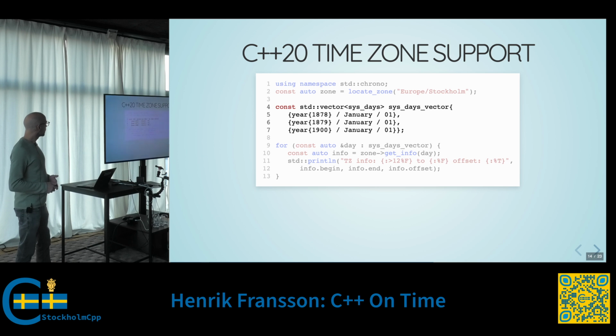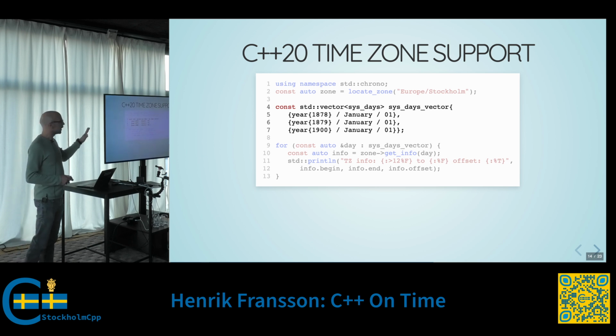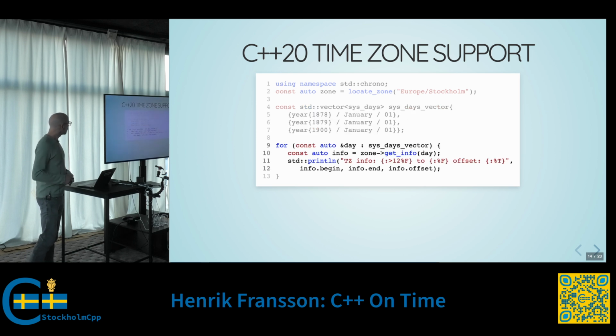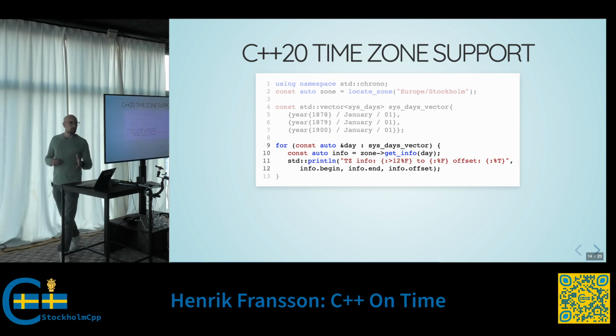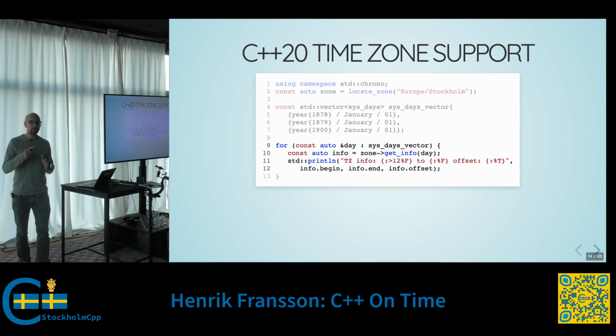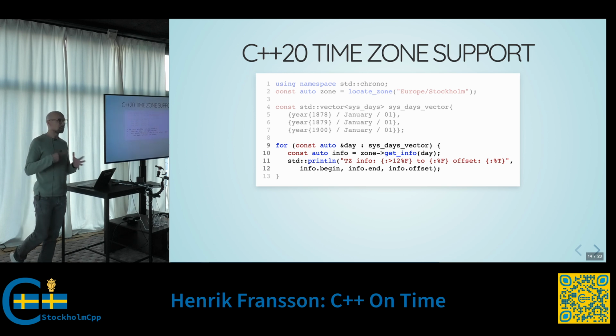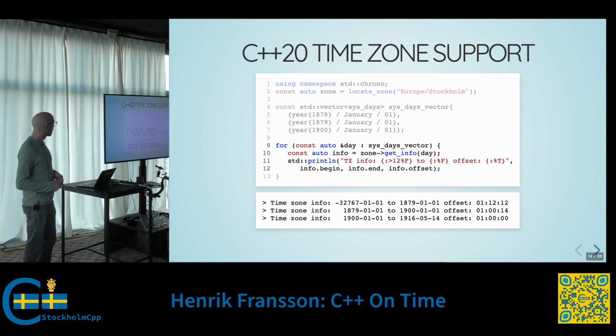I added a few example dates here, and these are the same dates as I showed in the Swedish database before. You iterate over them, and you use the getInfo function from StockholmCpp to query the time zone information for that particular day, because remember, the time zones change over time, and the output is actually the same data as we saw in the database. So StockholmCpp actually works with the IANA time zone database, which is pretty cool.